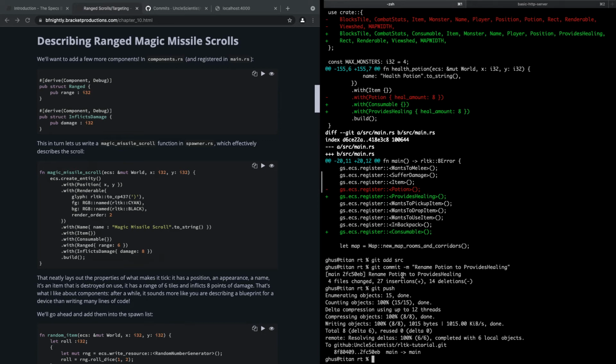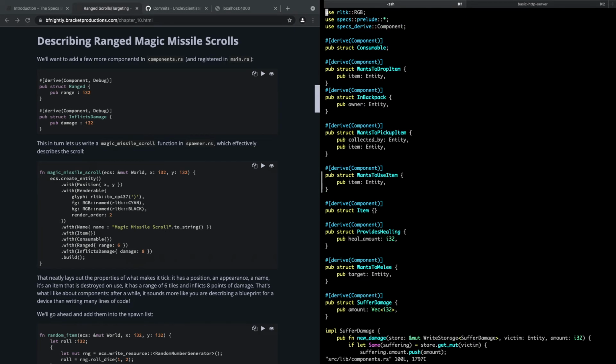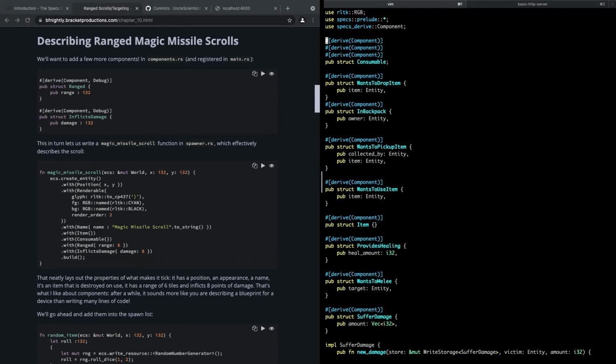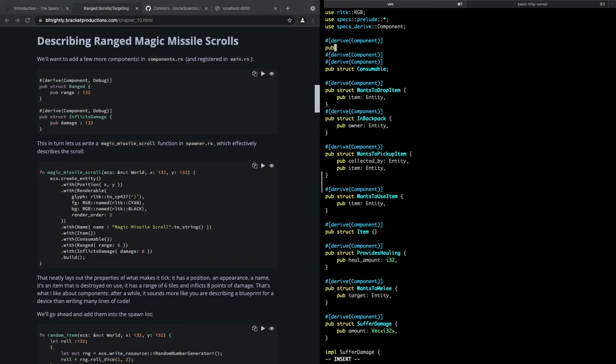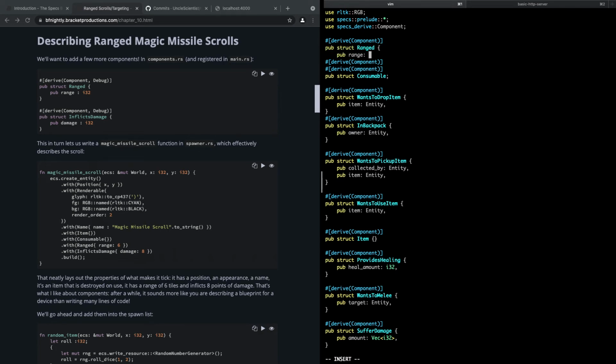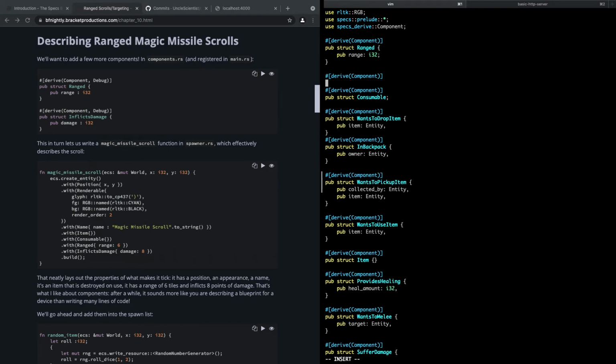Okay. Let's add these guys. The first one is pub struct Ranged, pub range i32. And the second one is pub struct InflictsDamage.